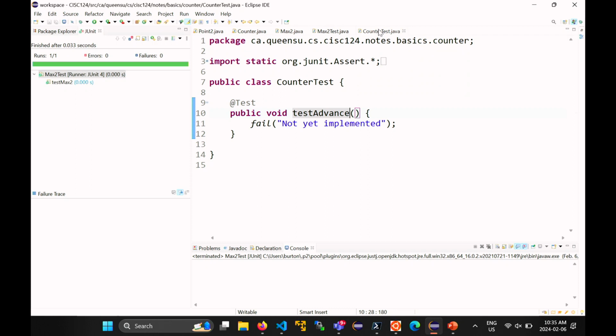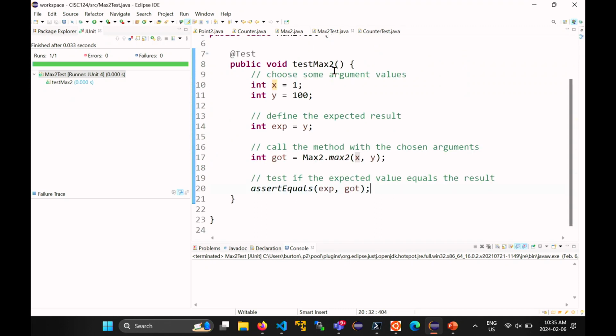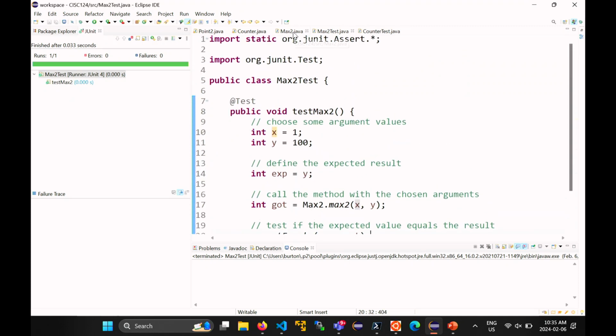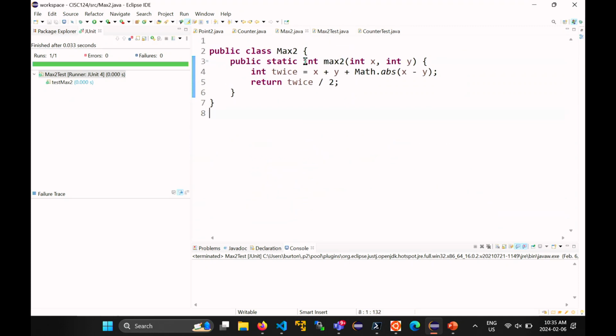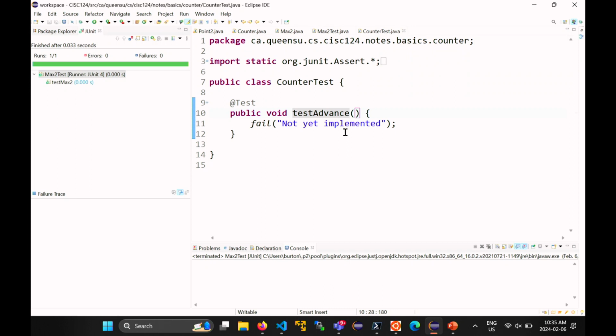Okay, so you can do the same thing. You can do something similar for... Sorry, let me back up a second. So that's testing a static method that returns a value. Right? If you're testing a non-static method, the pattern is similar.